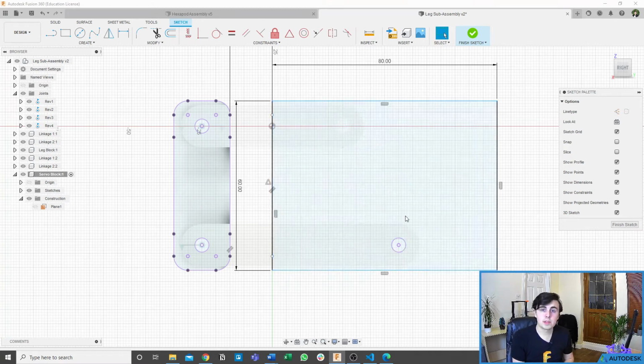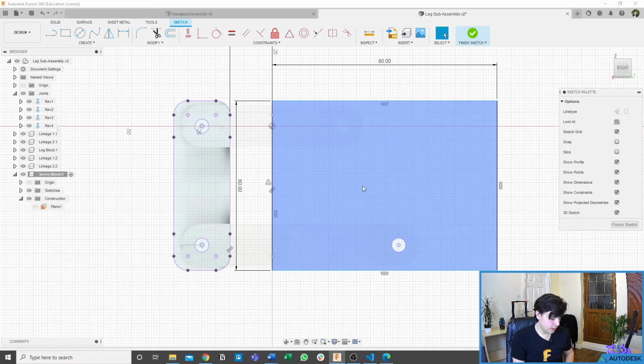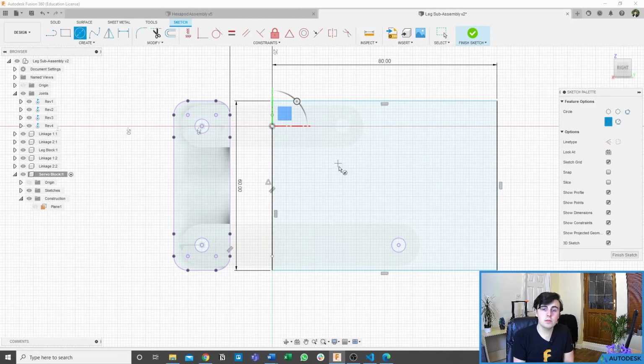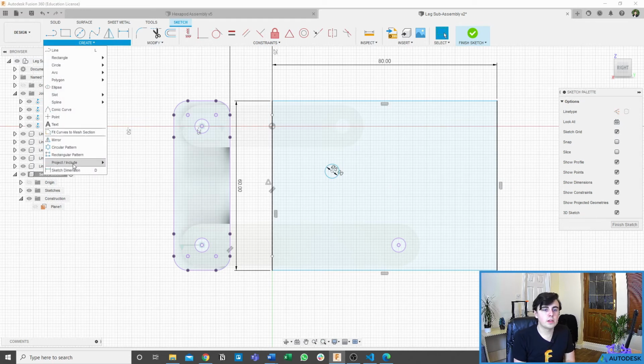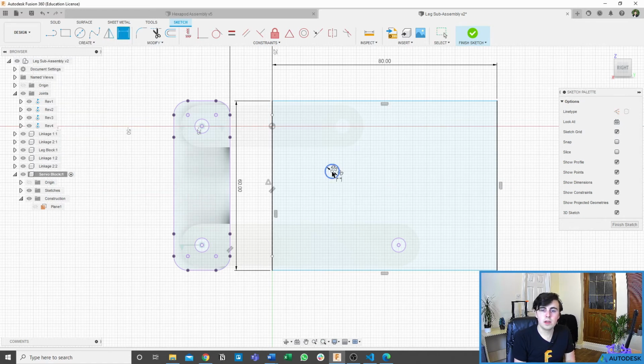From here, we want a second circle. So I'm going to press C to draw a circle. I could have gone into the Create menu. I'm just going to draw a circle randomly here, and I want this to be 5 millimeters, same as all the other holes. From here, I can sketch a dimension, or press D, and I can specify the center point of that circle with our sketch point here.